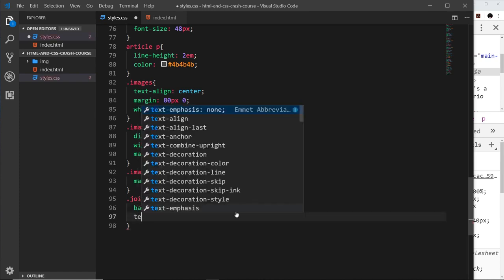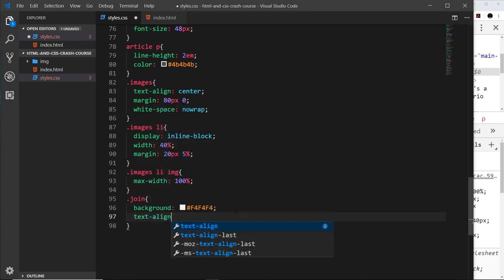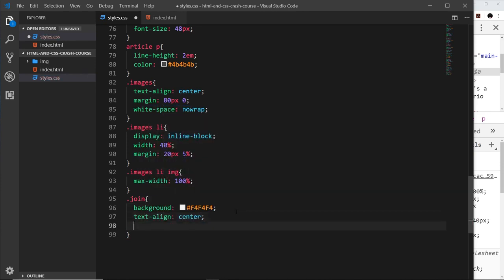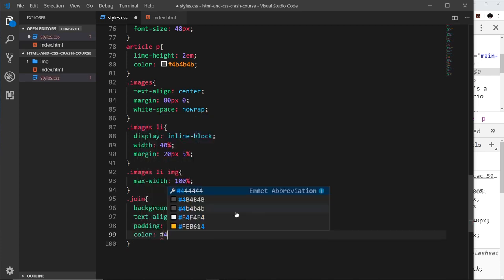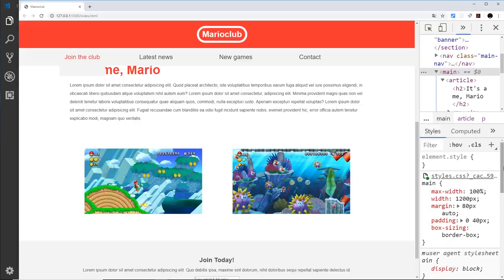Then we're going to say text-align, and that is going to be in the center. We want to centrally align any text. The padding is going to be 60 pixels at the top and bottom and 20 pixels to the left and right. And then the color of the text itself is going to be a dark grey, which is 4B4B4B. Okay, so let me save that and take a look.